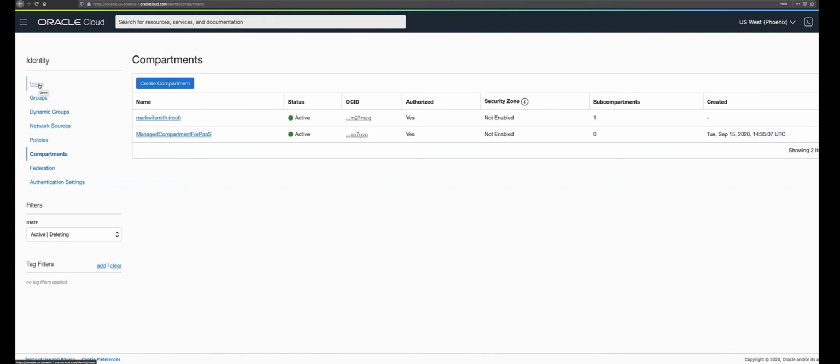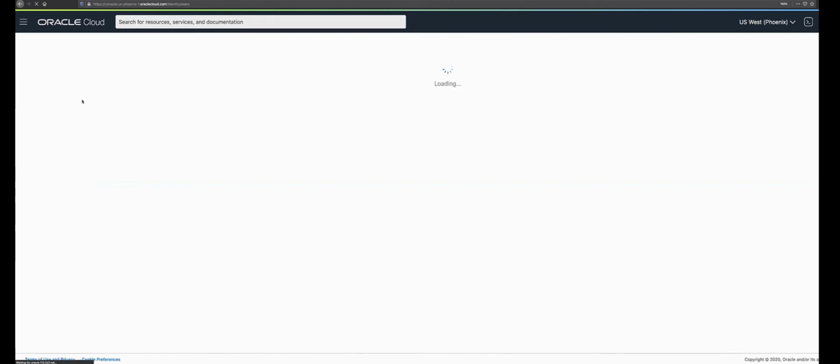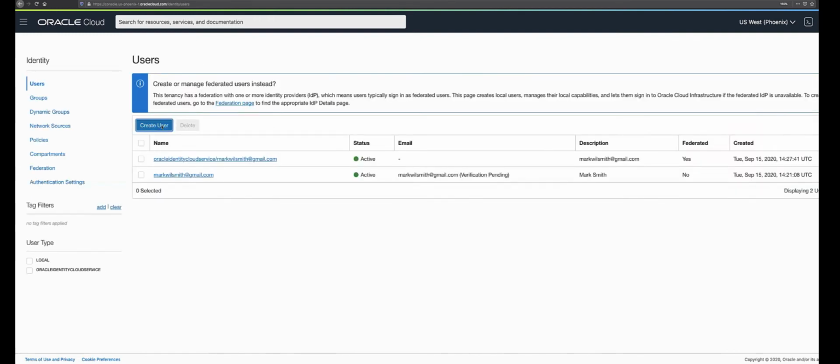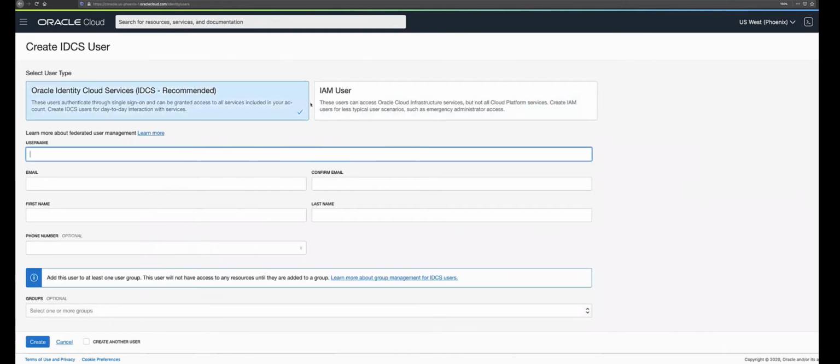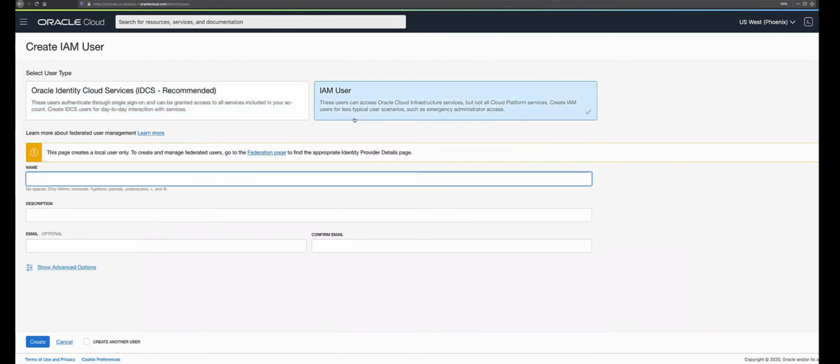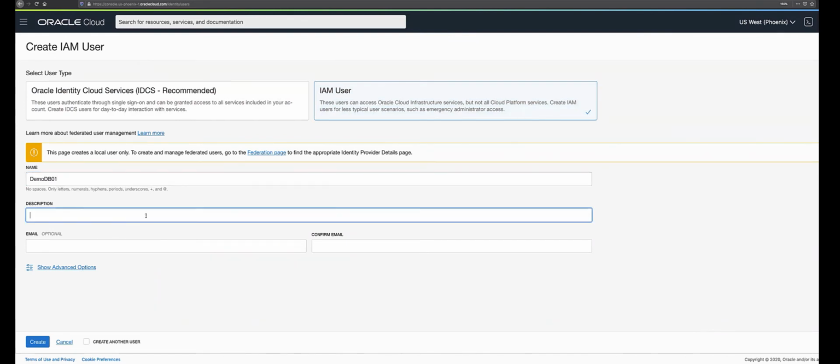So now that we have an idea of where everything sits, I'm going to go in here and just create some users. Now within here, you're going to have two options. This is an IAM user, a local user, as opposed to a user who's federated through identity or Oracle Cloud Services. There are more complicated ways to do this. You could federate through Microsoft Active Directory or Okta or something like that. But for today, I'm just going to use local users, and I'll create two quick users.